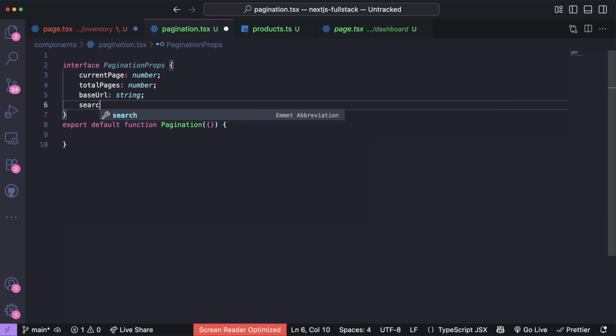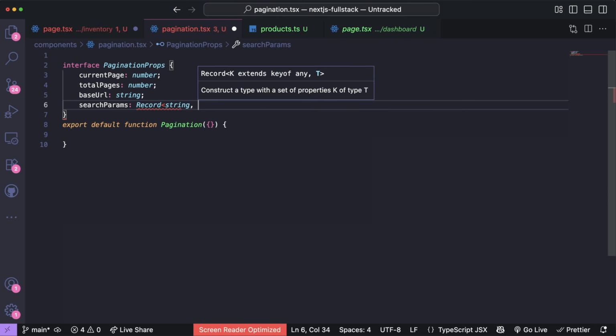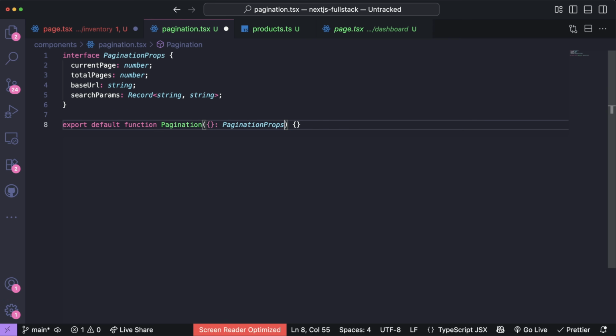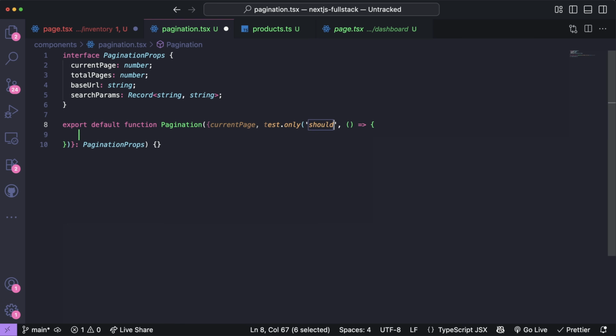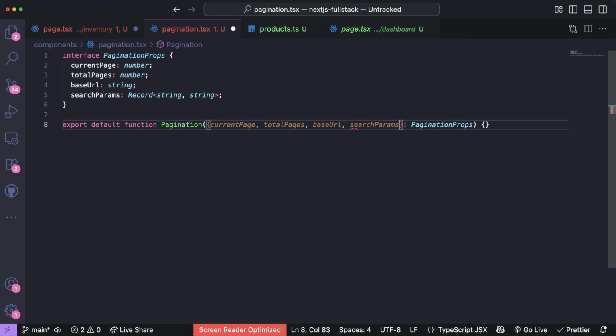And we need the actual search params that we get from the route. So it's going to be a record, which is a string. It's like a map of a string with a string. That's what a search param is. Then in here, we're just going to destructure all of that. We're going to set it to pagination props, and we can just come here and get all of that. We can get the current page, total pages, base URL, and search params.